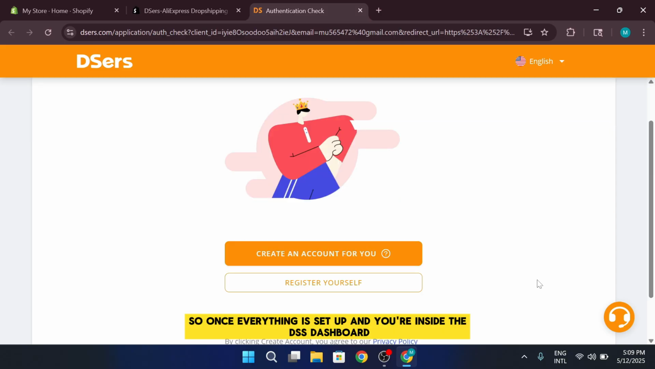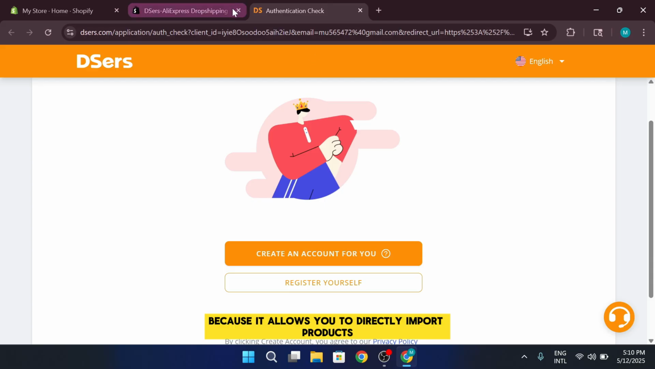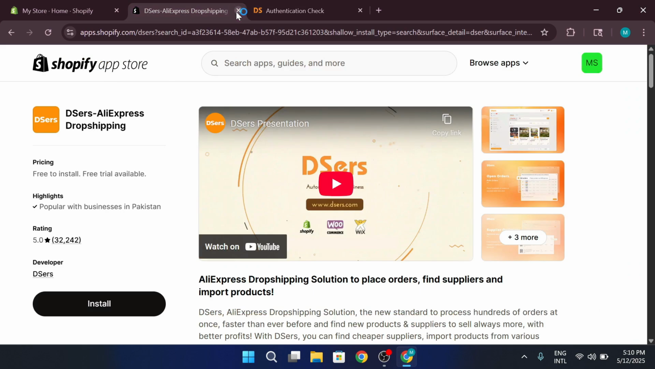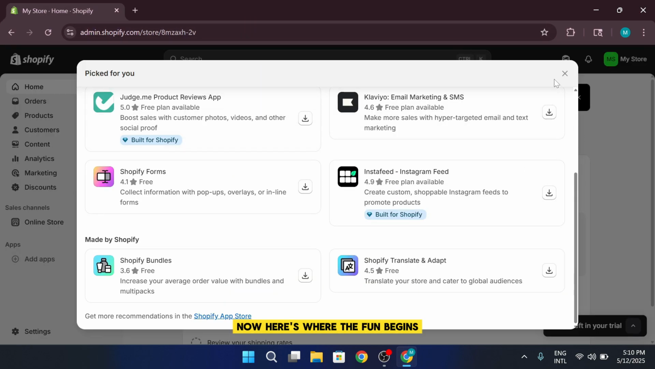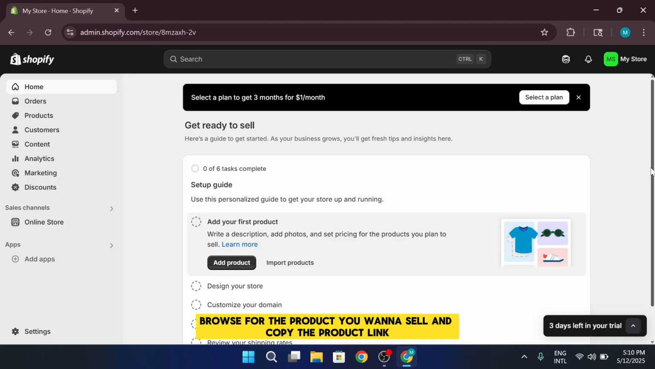So once everything is set up and you're inside the DSERS dashboard, the next step is to connect your AliExpress account to DSERS. This connection is crucial because it allows you to directly import products and manage orders between AliExpress and Shopify seamlessly. Now here's where the fun begins. You can go to aliexpress.com, browse for the product you want to sell, and copy the product link.